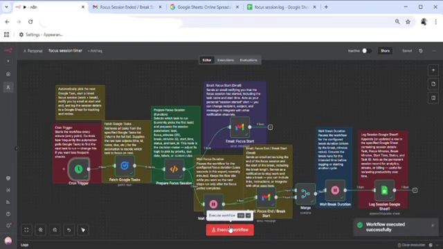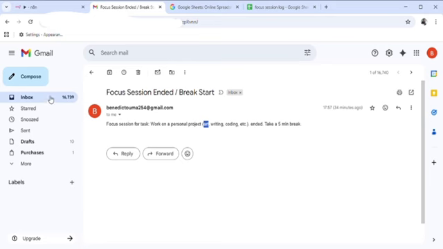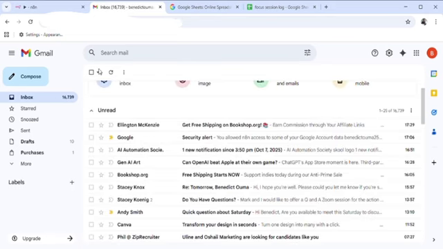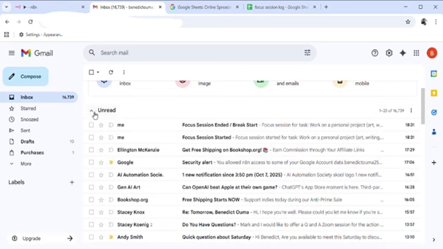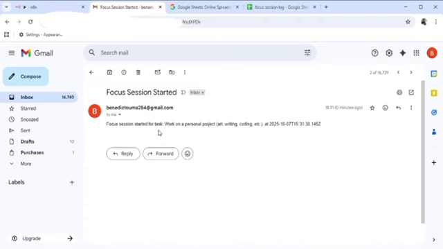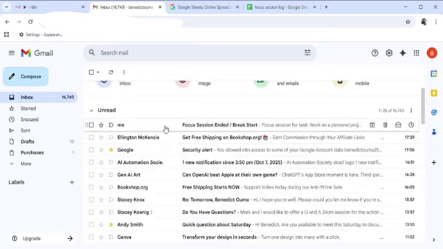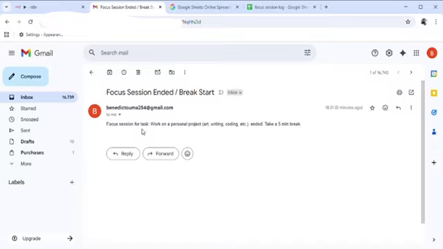When our workflow has been executed successfully, we can check our Gmail. When we check our Gmail, you see that the focus session has started. Focus session started for task: work on personal project, writing, etc. Then we have the focus session end break: focus for task on a personal project, writing, and then take a 5-minute break.